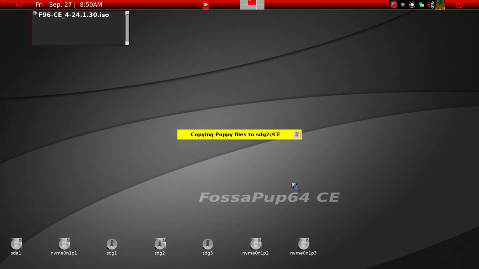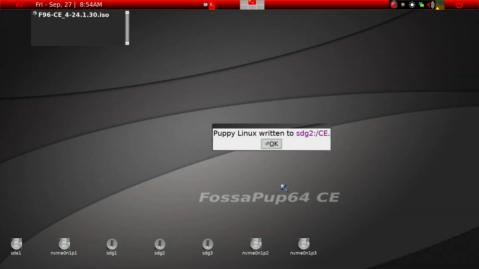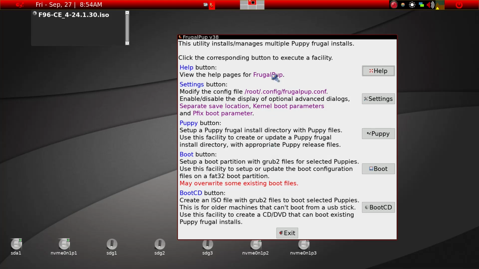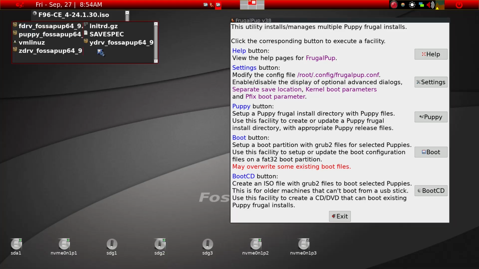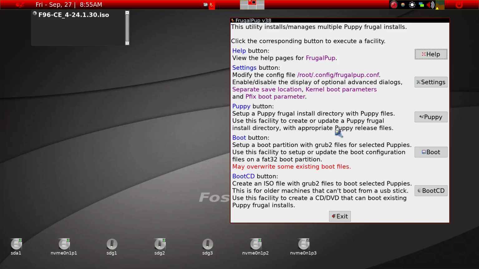So it takes maybe about a minute here, because of my slow USB stick. So it's completed writing the CE file. So let's just go ahead and check. So it's on a second SDG, and there is a CE, and there's several files in there, so that seems like that's been done correctly.